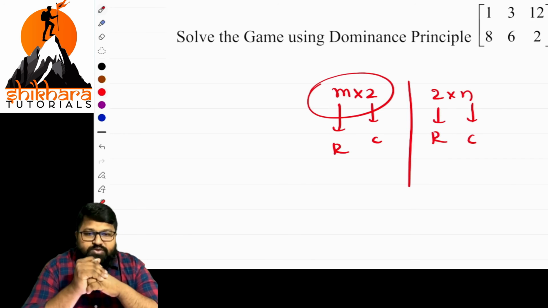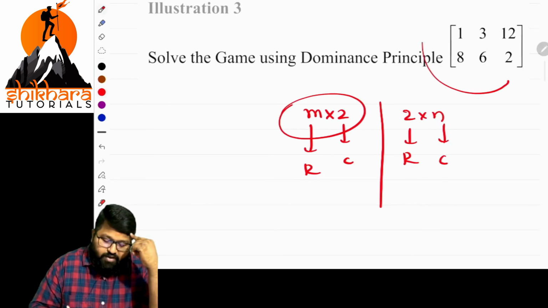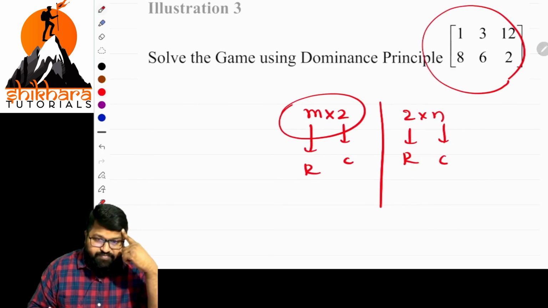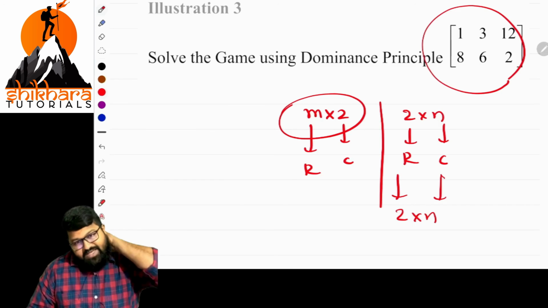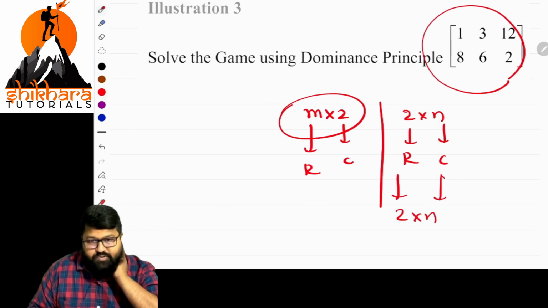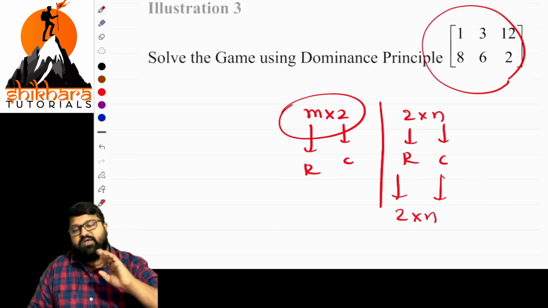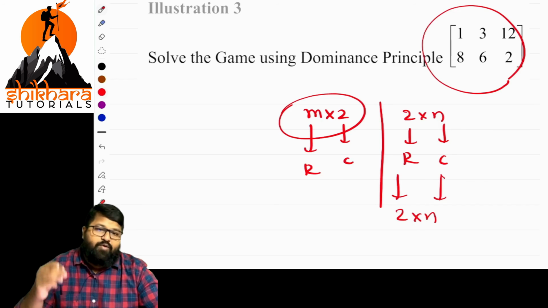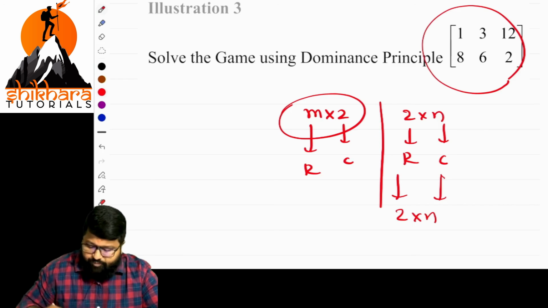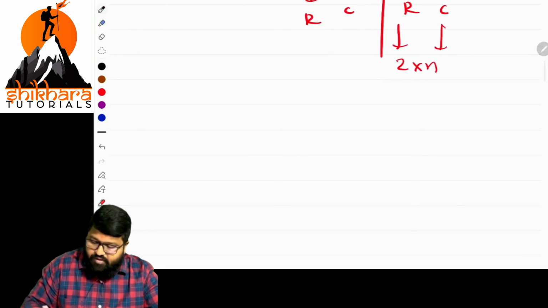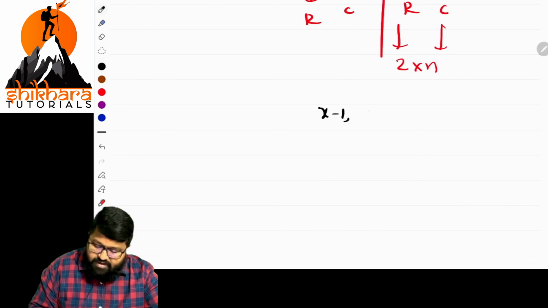Sir, what should we do? In this problem, what is the order? It is 2 by n, 2 rows and n columns. Here there are 3 columns. Basically, in this case, we have to plot the values on a graph that is constructed by us. What is the basic fundamental thing? We go with calculating the probabilities for a payoff. The probabilities can be x and 1 minus x.